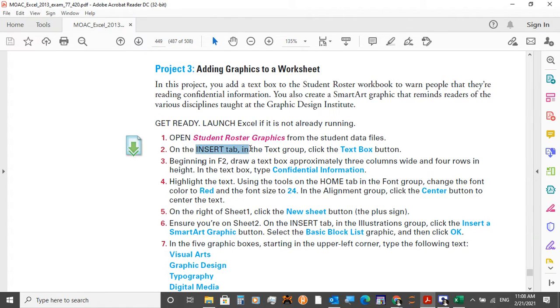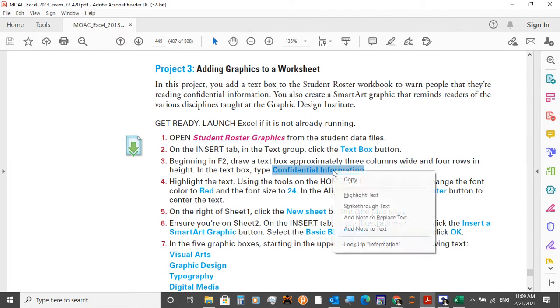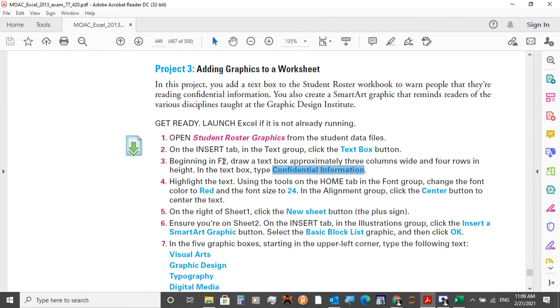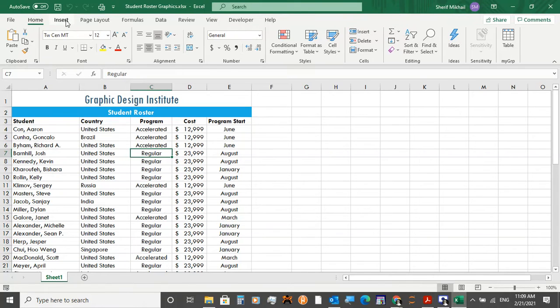Okay, so we want to go to the Insert tab, and we want to insert a text box. And then beginning in F2, we want to draw the text box approximately 3 columns wide and 4 rows down. So 3 by 4, and we want to type the following information in there. So that's going into F2. So 3 by 4. So let's go ahead and insert.